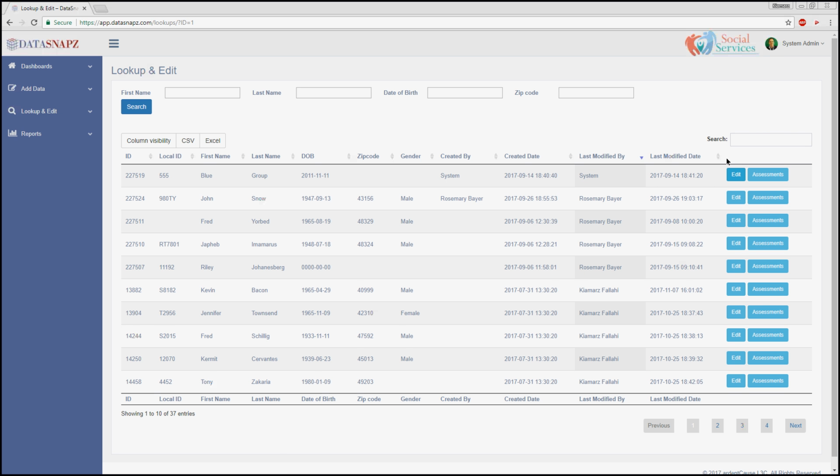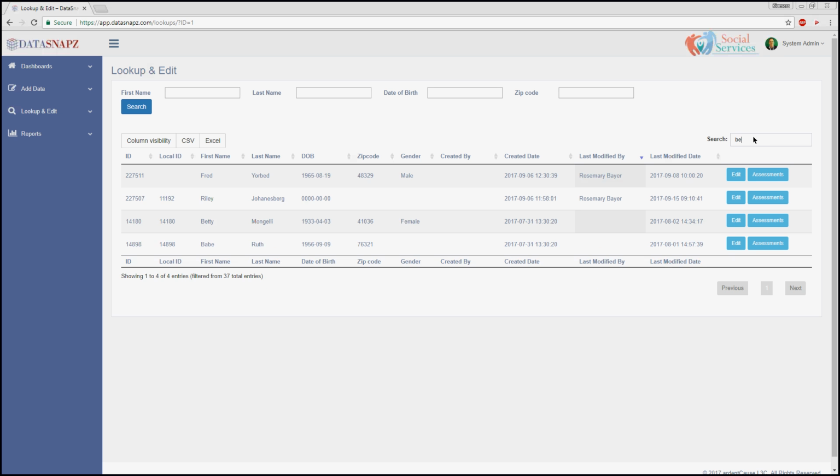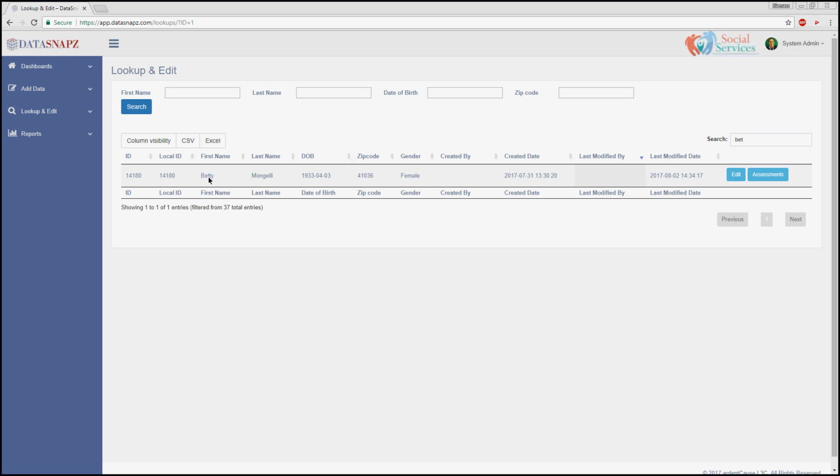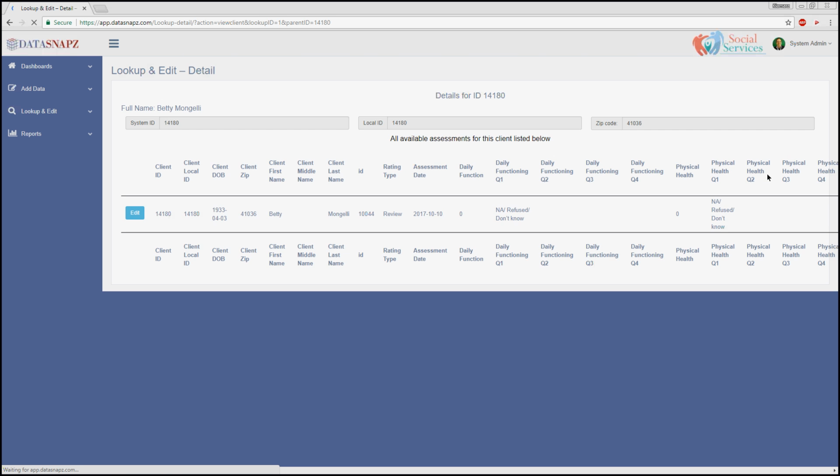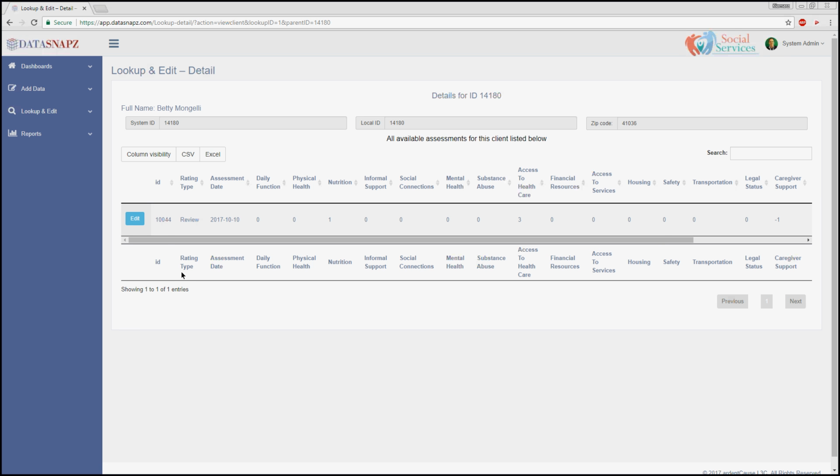There's a couple cool things that you can do. So if I clicked edit here, it would edit this person. If I know Betty's name is spelled wrong or something, I can just click edit and it'll edit Betty. If I want to see her assessments, I click assessments. That's what I'm going to do. I clicked assessments. Betty only has one assessment.